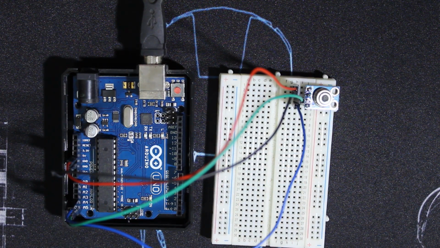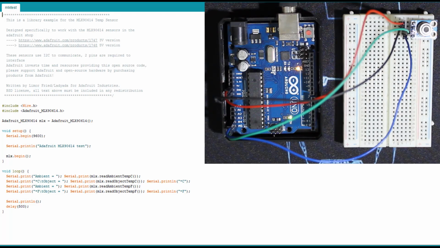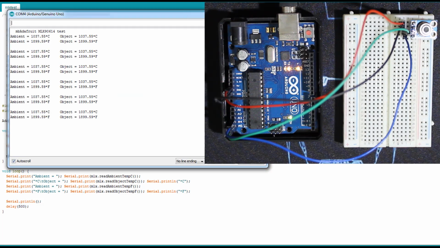Now let's test the code from the library. So this is the example from the library. As you can see, it's very simple. We just add the library and declare the module. Its name is MLX, then begin for the module. We'll upload this code to the Arduino and check the serial monitor. So those are the readings.